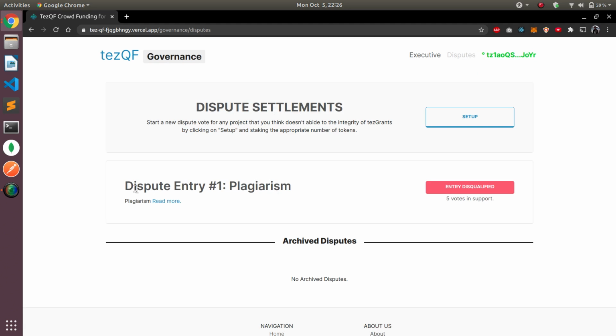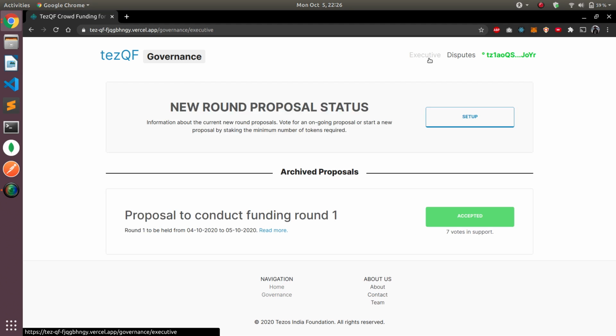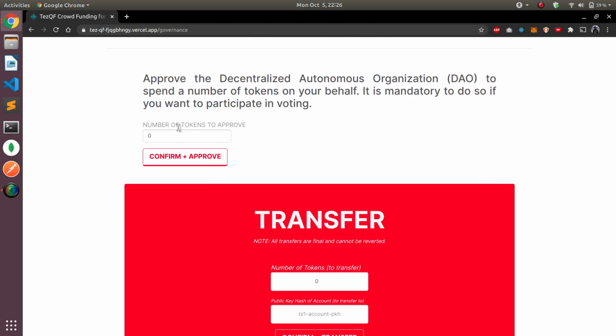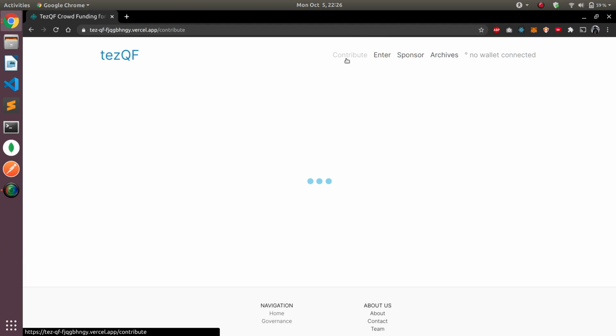Once you have disputed it, it will be shown over here and people can vote on the project. Now this project has already been voted upon and there were 5 votes in support, so this entry has already been disqualified. Since that entry was disqualified, if we go back to the contribution section, it was the first project that was disqualified.